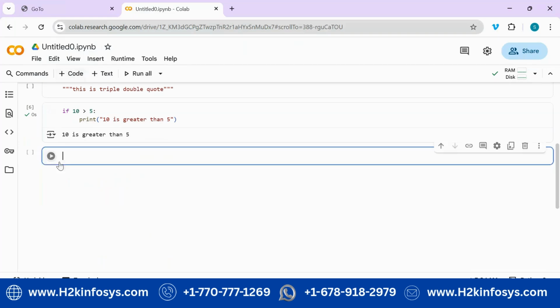Also, you can write, let's say, name is equal to Anna. This is a string data type. I will put it in a comment. This is a string data type because name is a group of letters. A group of letters or a sequence of text is called a string, and it is written in either double quotes or single quotes.